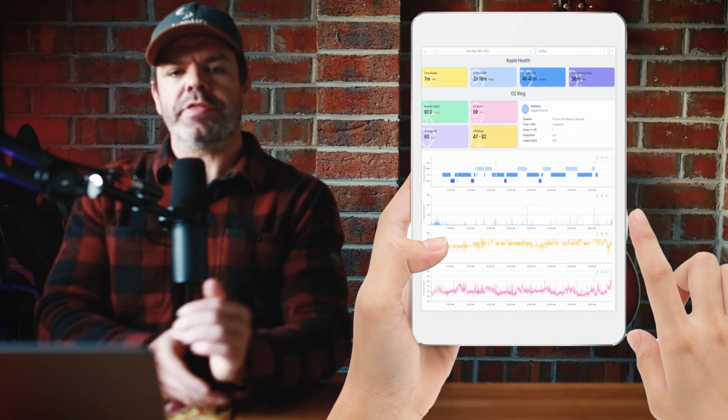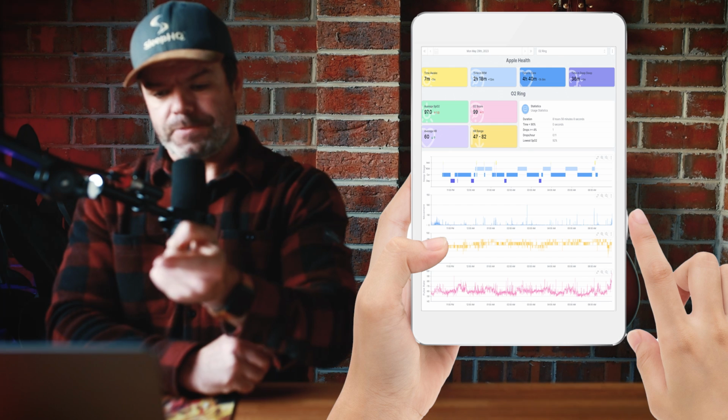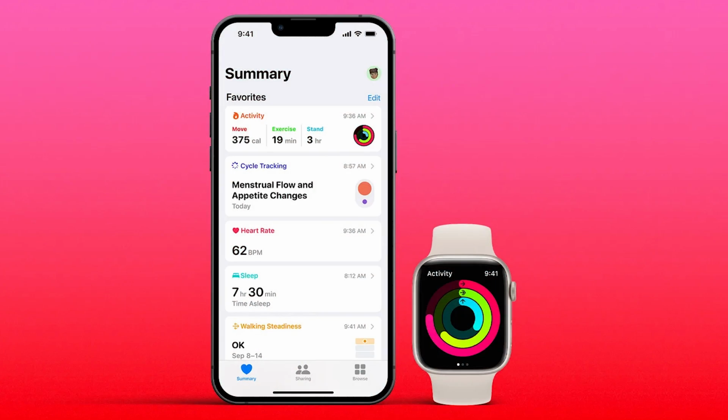G'day mates. Today you'll learn how to track your sleep health using an Apple Watch right here on your SleepHQ dashboard. It's our brand new Apple Health integration. It's a bloody ripper. Now you need an Apple Watch, series 4 and above. And once you have that, the process is pretty easy.